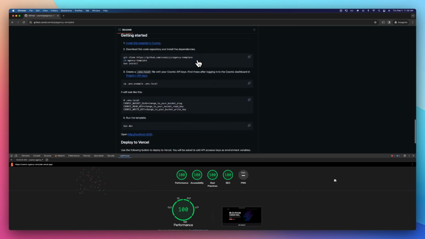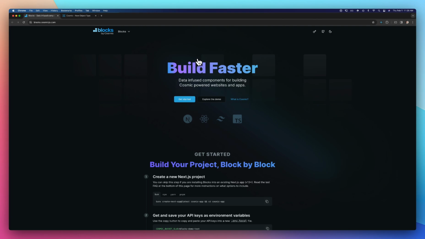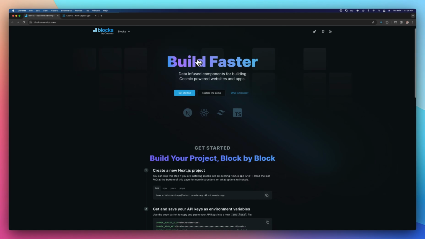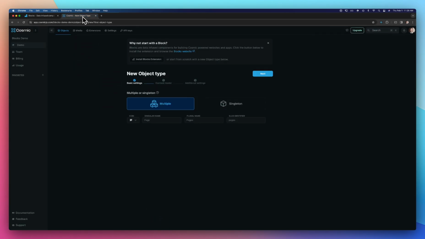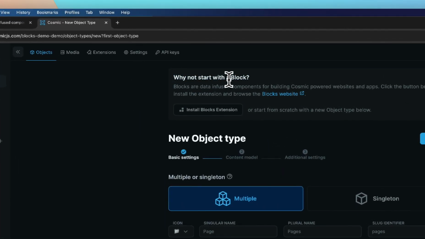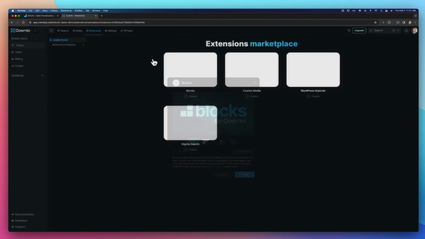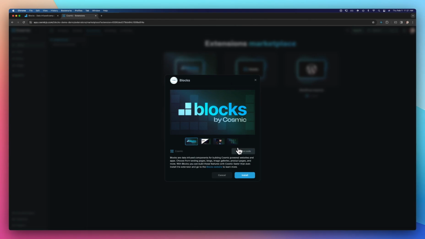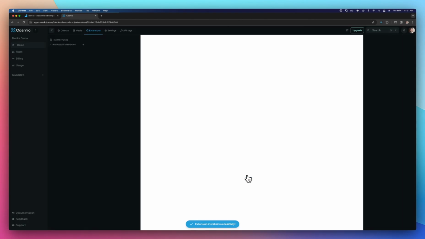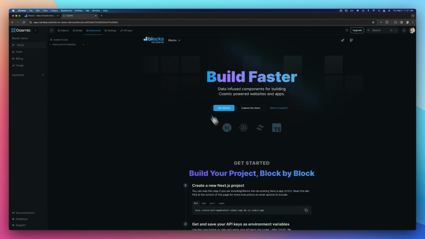Okay, so how is this built? Let's check it out. So what I'll do here is take us into the Cosmic dashboard first and install this as an extension. So when you're in your Cosmic dashboard in a new project that started from scratch, you'll see that we have this call out here for why not start with a block. You can install the blocks extension. I'll go ahead and do that here. Click install. And I now have access to this blocks website within this frame.